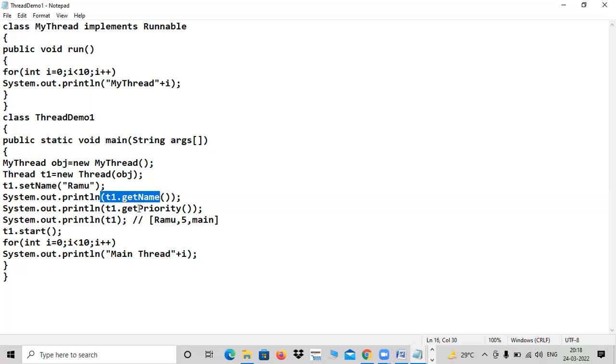Similarly, get priority. By default, you are not setting any priority. You are inside the main thread, and the default priority of the main thread is 5. That's why you got 5. Here you got Ramu 5 main, because you are running inside main. So T1 belongs to main. You are inside main, and main thread by default will have 5.